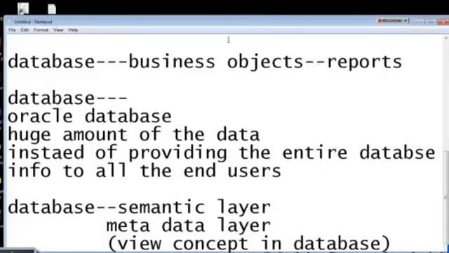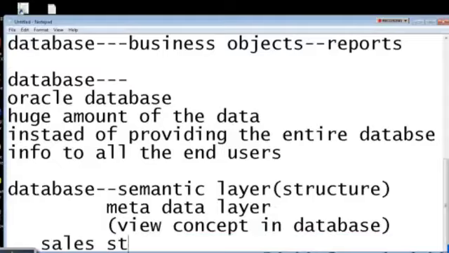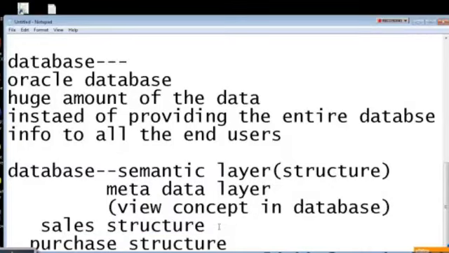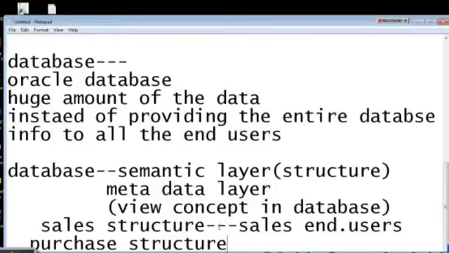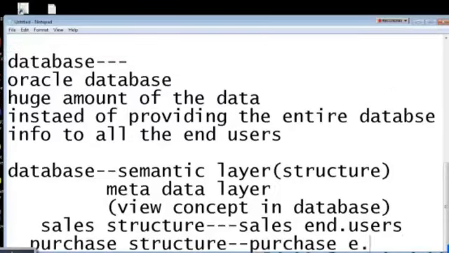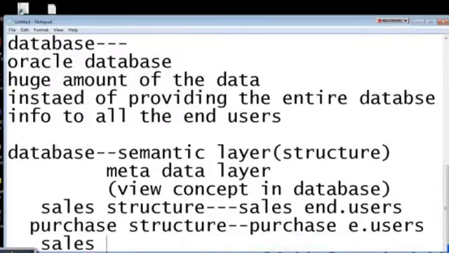We'll create a semantic layer. What is it going to maintain there? Nothing but structure we will maintain first. If it is a sales purpose, we can create a sales structure. For the purchase purpose, we'll create the purchase structure. Like that, my entire database structure is going to be divided for the different end users' purposes. Sales people purpose, sales end users. Purchase people purpose, purchase structure will be created. Like that, we'll divide the database structure as a semantic layer.